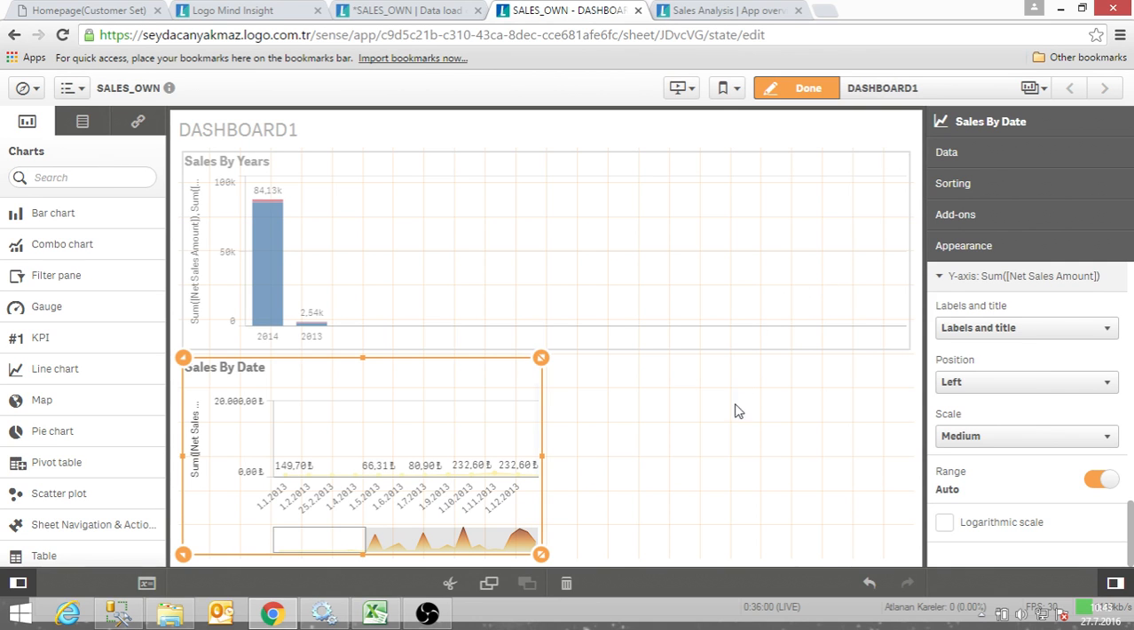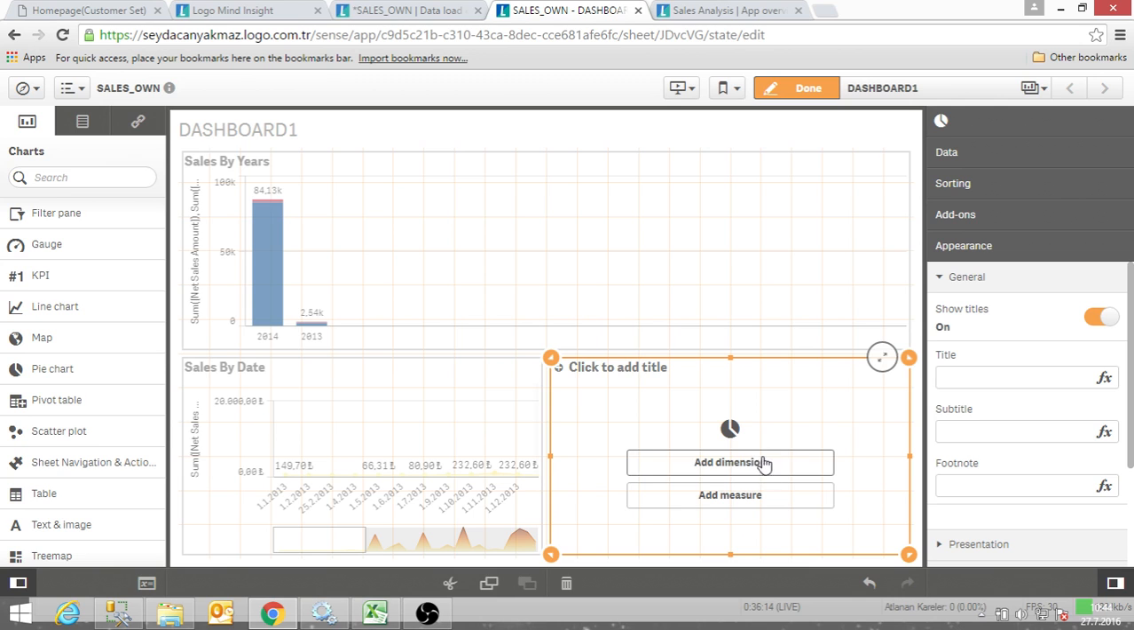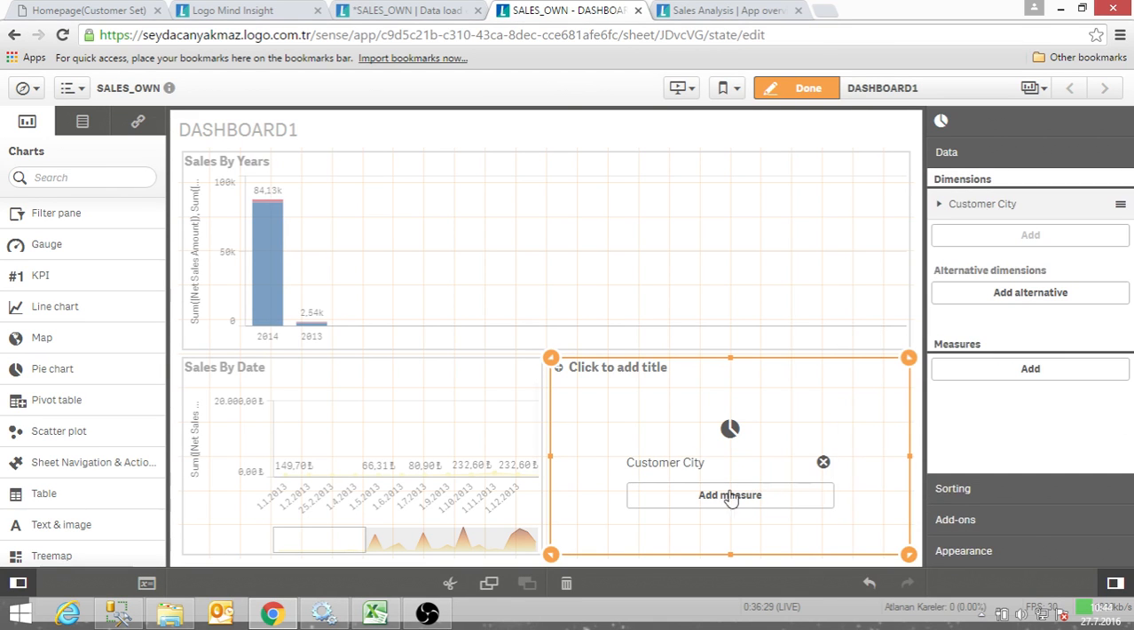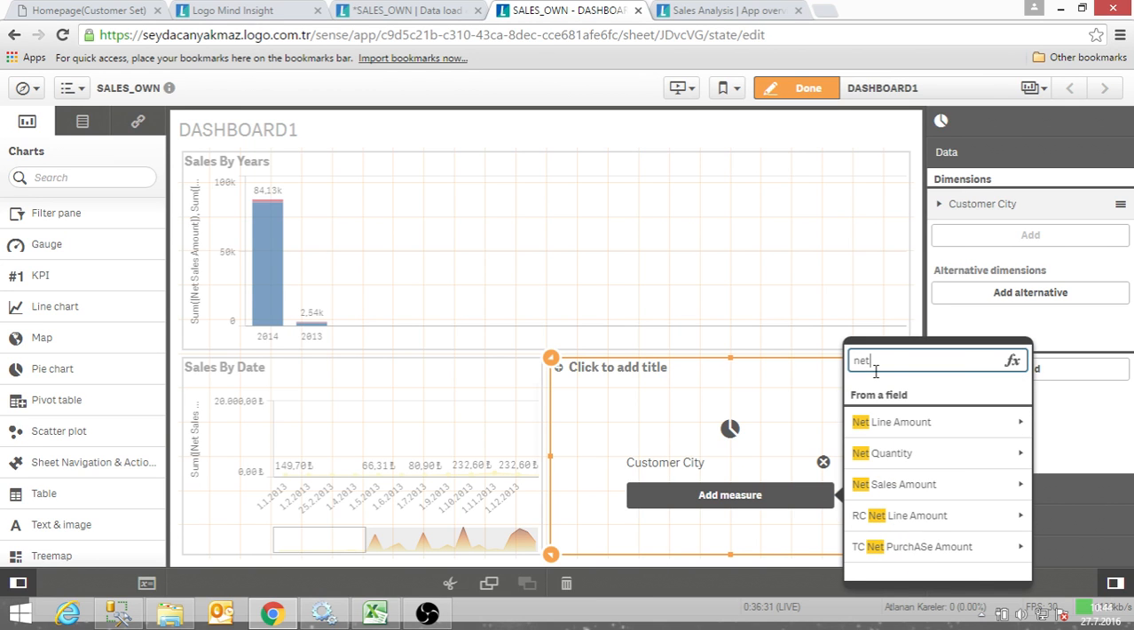And I will add a pie chart here to show some data on this page. I will drop the pie chart object to my sheet. Pie chart object needs one dimension and one measure too. I will use customer city as dimension, and I will use net sales amount as measure, or I will use net quantity.